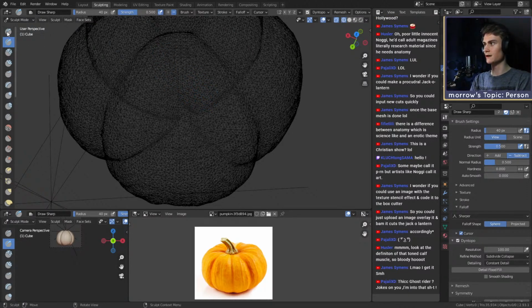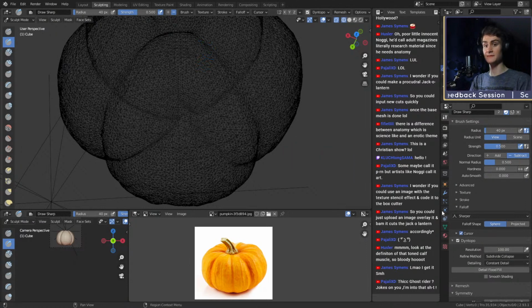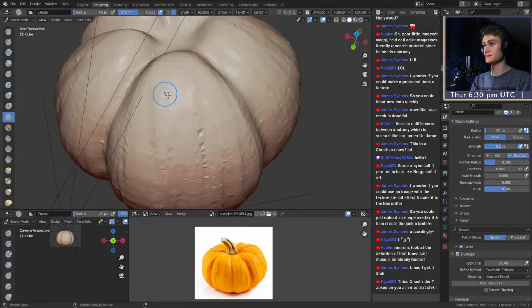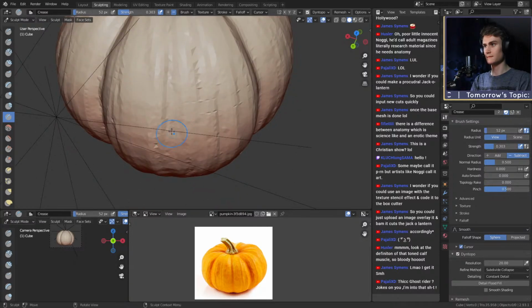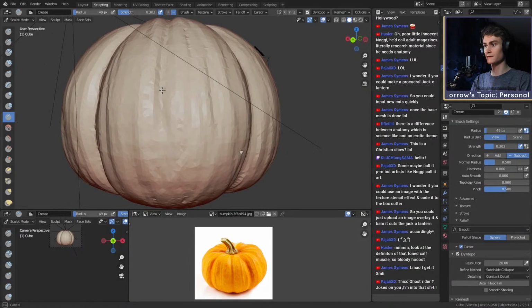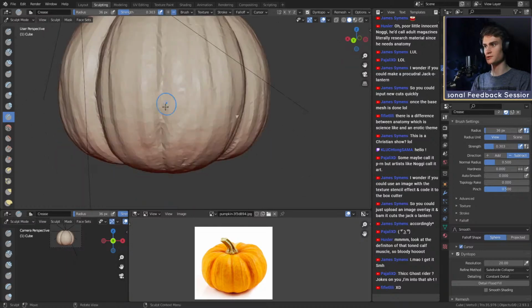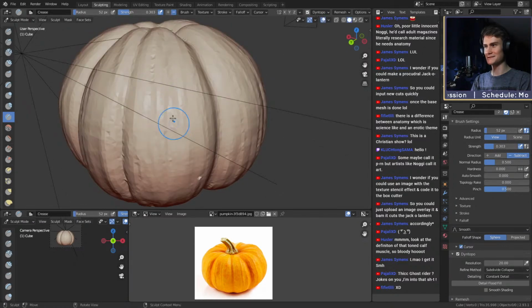But if we go to the... Maybe the draw brush uses more. Yeah, see, the draw brush adds more resolution. But for some reason the draw sharp brush doesn't, even though dynamic topology is enabled, which is weird. But we can use the draw sharp brush to create some more creases. We can either use the draw sharp brush or the crease brush. The crease brush is basically just a combination of the draw sharp brush and the pinch brush. I know I said that multiple times now, but I just have to say it over and over again.